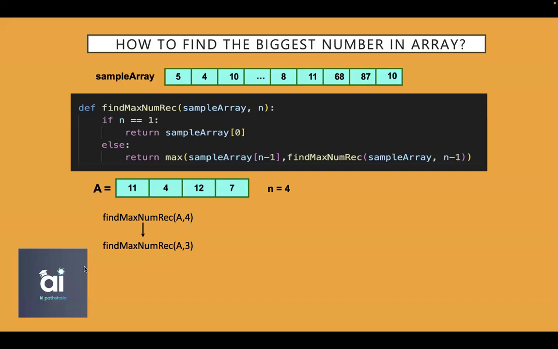So in this case, this function also will go over here and check if n is equal to 1. We see that n is not equal to 1, n is 3 here. So it will continue to the next condition over here. Here it will compare the second last element with the value that is returned from the same function with n minus 1. That is 3 minus 1, which is 2. So this function calls itself with a different parameter, which is the same array, and n will be 2. So it will continue like this.